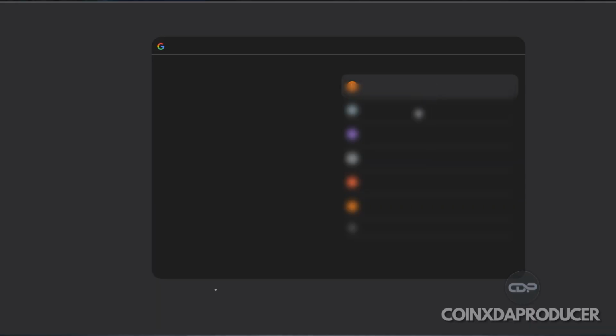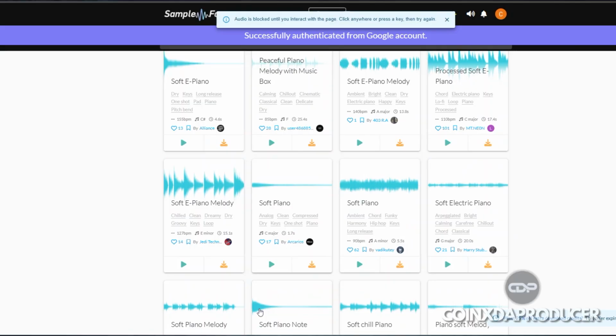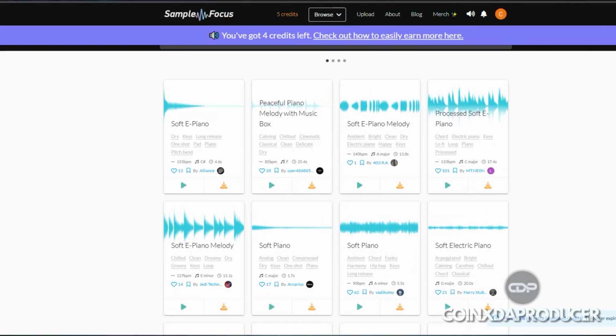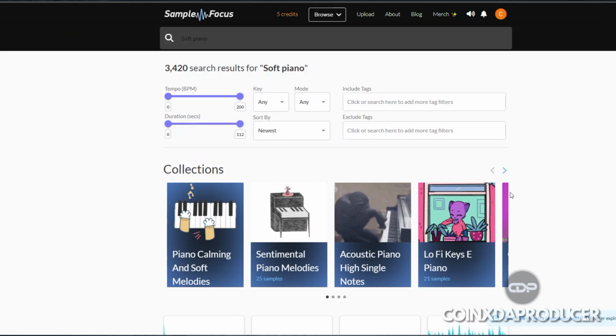So you just log in with your Google account. Now it has started downloading. As you can see, it is done downloading. So that is one of the ways I go about this. I like giving multiple options just in case.